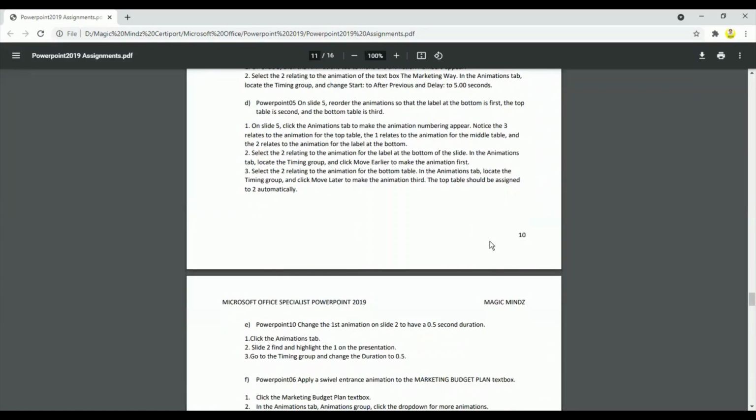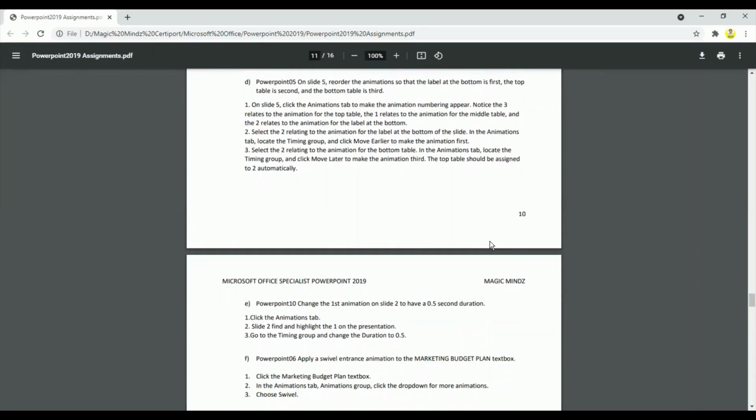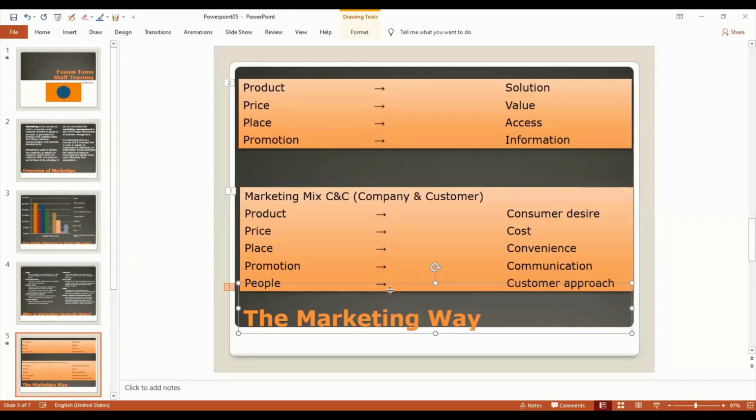Now we come to question D of animations. So it says PowerPoint 05 on slide 5, reorder the animations so that the label at the bottom is first, the top label is second, and the bottom label is third. So basically, it's telling us to reorder the animation so that the label at the bottom is first, the top table should be second, and the bottom table should be third. Okay. So it's the same slide actually.